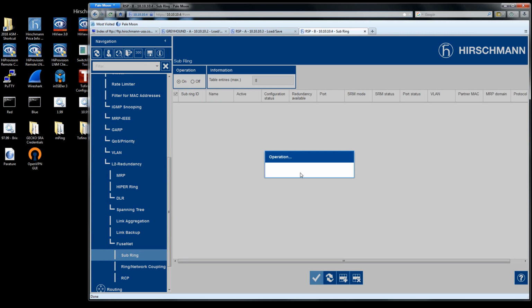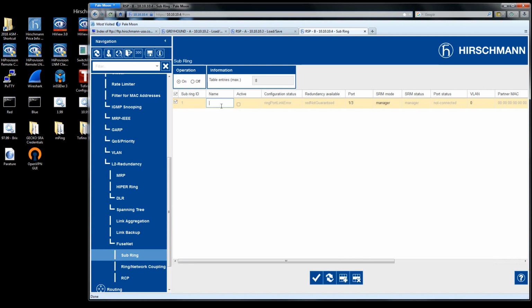Then we're going to go to FuseNet subring, and this is the other switch in the subring. So we're going to enable this, and we're then going to create a new entry, and this too is subring 1, and the name can be anything. It's not tied in any form or fashion. This is user definable, and in this case on this switch, just for consistency's sake, we're also going to select port 11, and this is going to be the redundant manager, not just the manager. So the previous one was the manager, this is the redundant manager. We're going to leave it at VLAN 0. We're going to hit OK, give it a set.